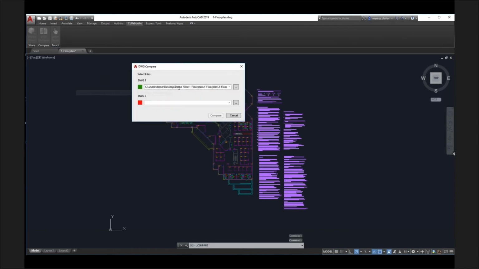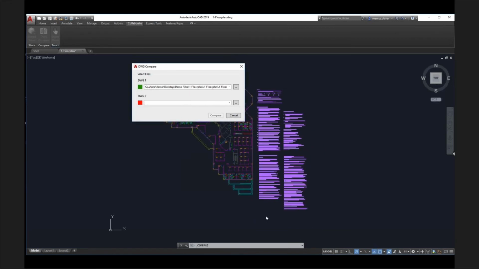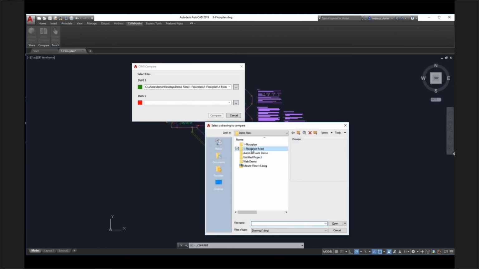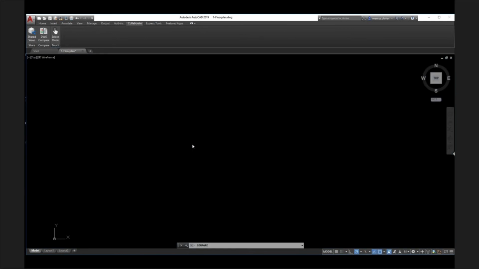What it automatically does is select as your master drawing the drawing you're currently in. You can change this, obviously, and you can change the colors. So we're going to say the existing drawing we're in, we want to be green because we want to keep it, and the red is the ones from a modification that we want to highlight as something that maybe we don't want to keep. Now this is being done in real time.